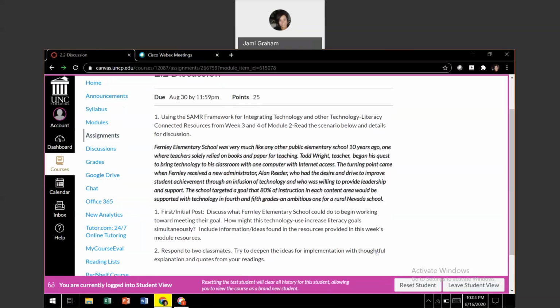And then, of course, very similar to our previous discussion board, you will respond to two classmates. So I want you to really try to deepen your ideas for thoughtful explanation, and you can use quotes from your reading. Just please make sure that you document that with appropriate APA format.